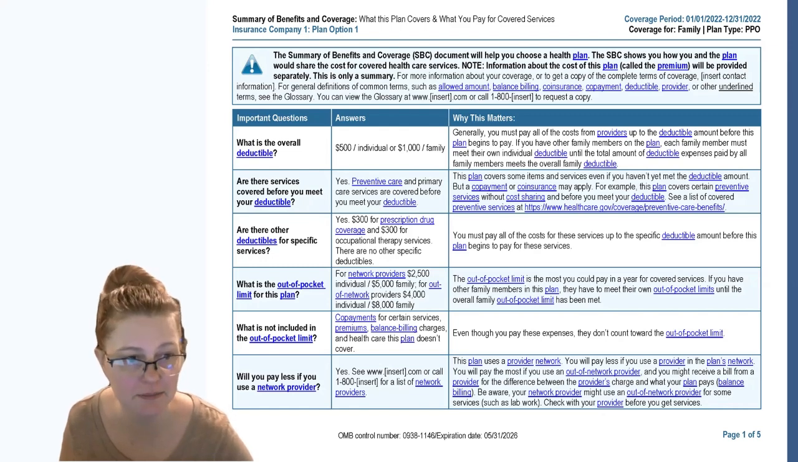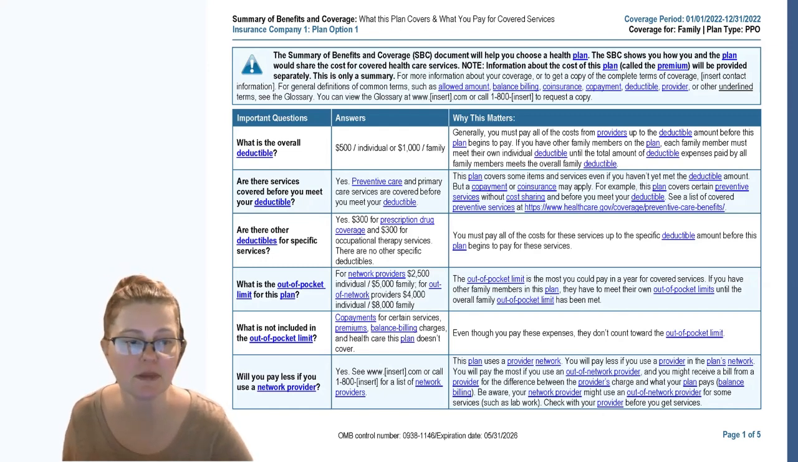It accumulates separately. This plan also has a separate $300 deductible for occupational therapy services. In this case, if there are any occupational therapy services, you have to pay the first $300 for those services, regardless of how much you've paid for drugs or how much you've paid for other covered services under the plan. Still have to meet that separate deductible. You pay all of the costs up to the deductible amount before the plan begins to pay for the services.